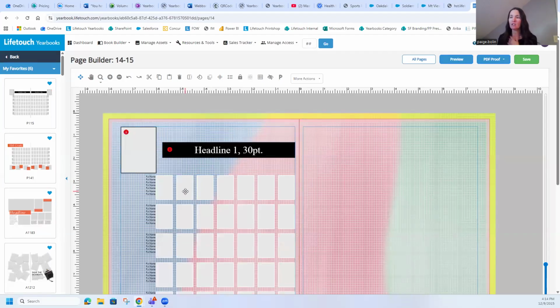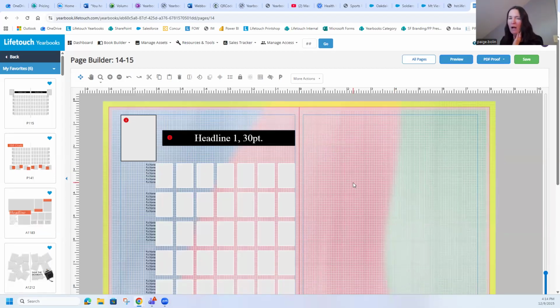And what I like to do is do one side. So I'm going to create my portrait panel on this left-hand page, and then I'm going to copy and paste it onto the right-hand page, so I'm not doing all the work twice. So I'm going to start here.